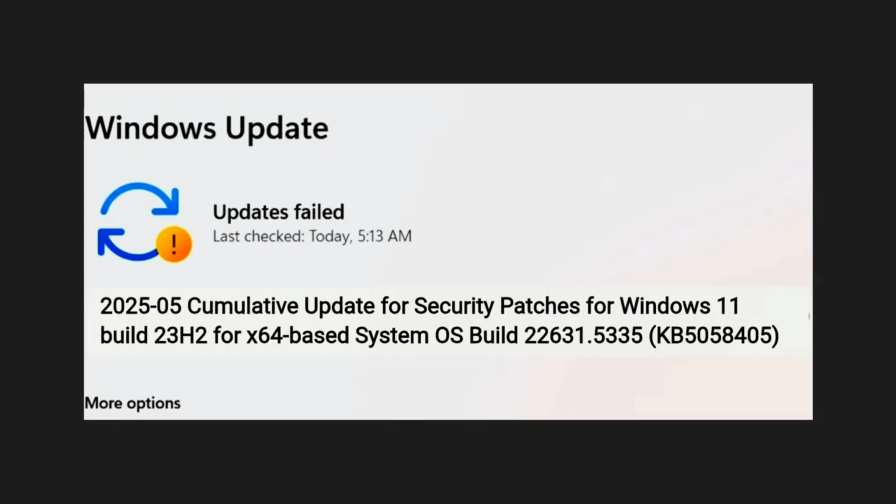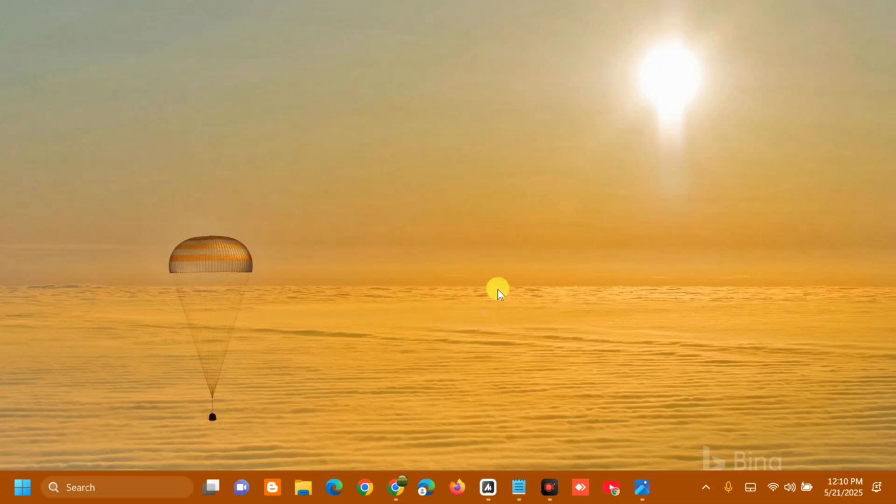KB5058405 can be due to several issues. The common reasons include update cache in the software distribution folder, third-party antivirus, and driver issues. I'll show you numerous solutions to resolve KB5058405. So all you have to do is check the relevant services.